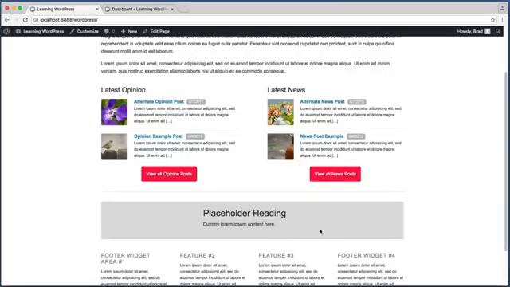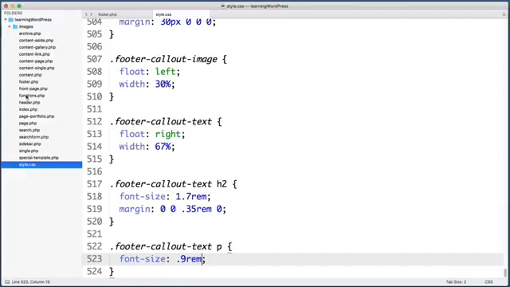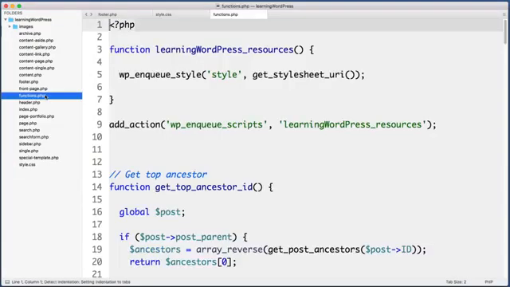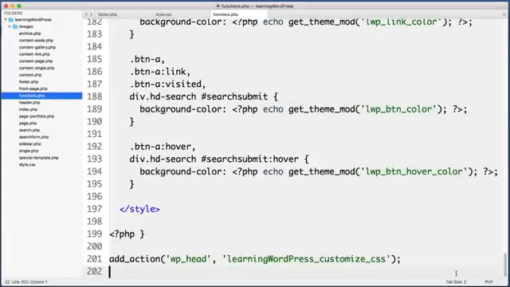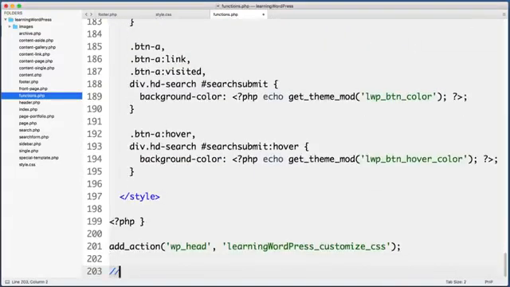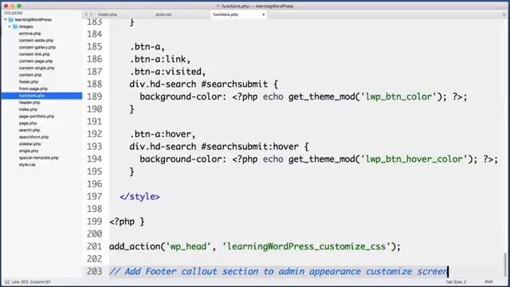Now that's enough HTML and CSS for now. Let's change gears and begin writing the PHP to make this content pull dynamically from WordPress data. To do that, let's jump back into our text editor and hop into our functions.php file. Let's scroll down to the very bottom. And just to stay organized, let's add a comment that says add footer callout section to admin appearance customize screen.